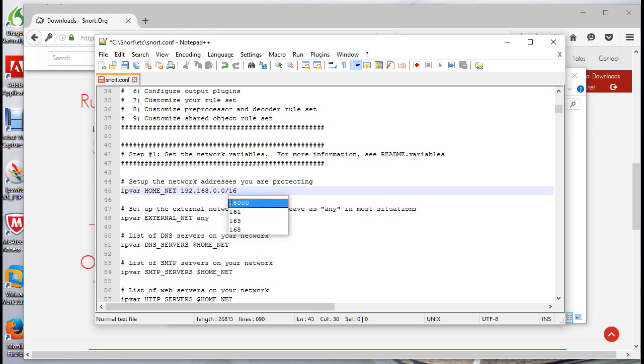Most home routers are running on 192.168.0.1 or 1.1 as a gateway. So that's sort of the address spacing you're using. If you're in a commercial environment where you're using a 10-dot structure, you could put that in instead, or 172 is the other sort of common one. So now we've declared the variable HomeNet to be this CIDR block of IP addresses.